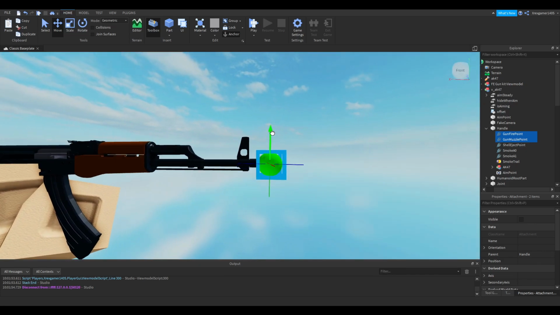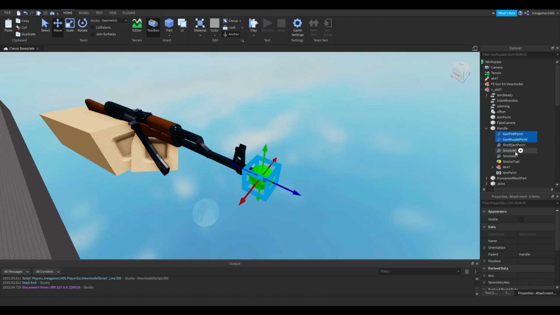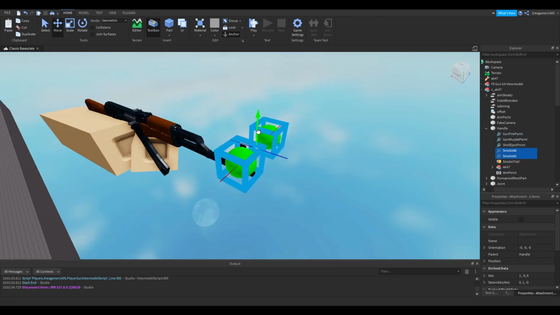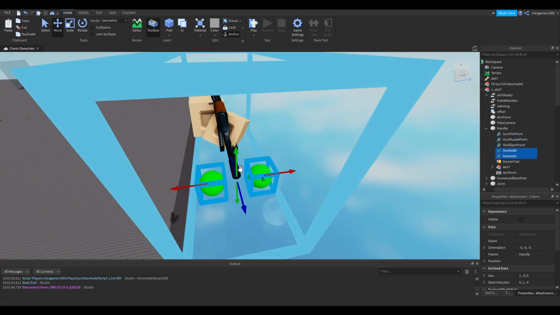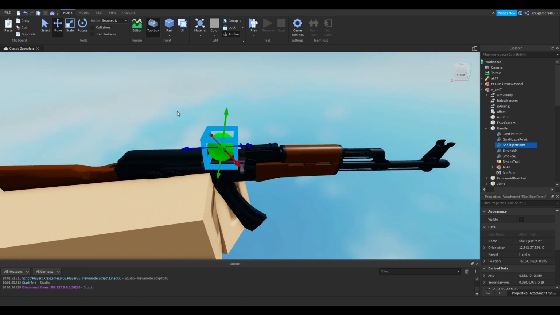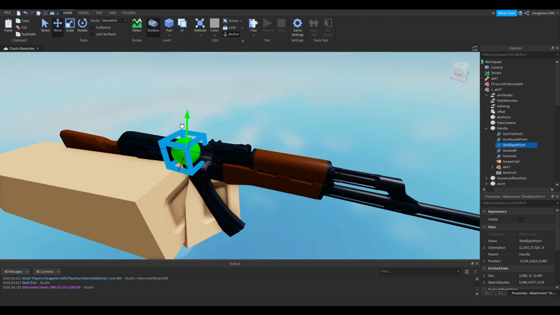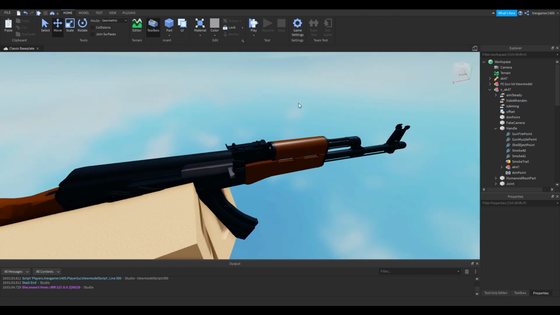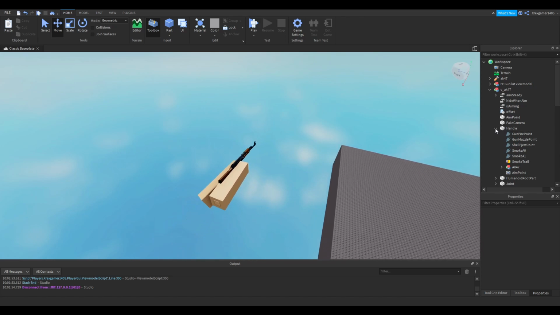Like that. And we're just gonna take a smoke, and we're gonna put it here as well. You know, whatever. Right, there. And then we're gonna put the shell eject point. Now, the shell is obviously gonna eject over here. So, there you go. Now we have finished it.